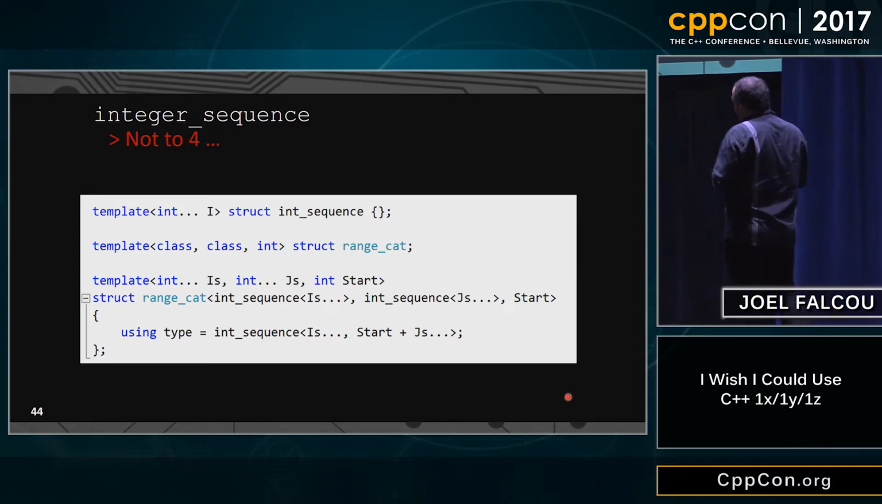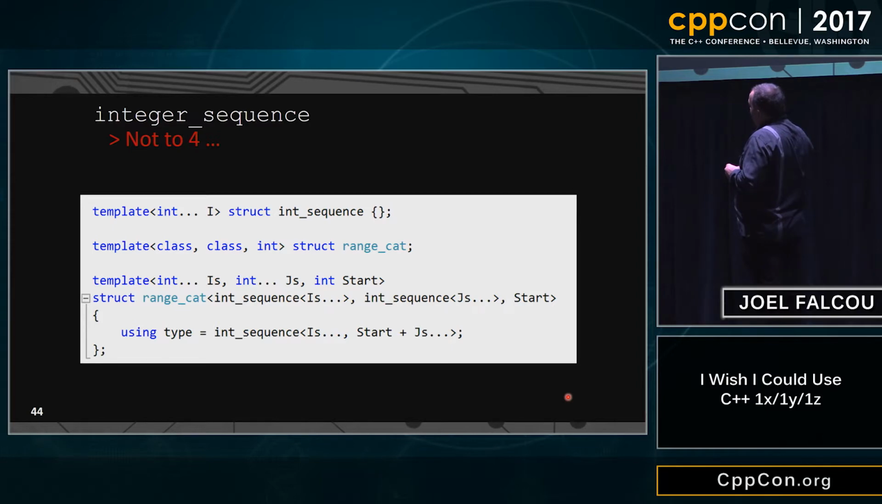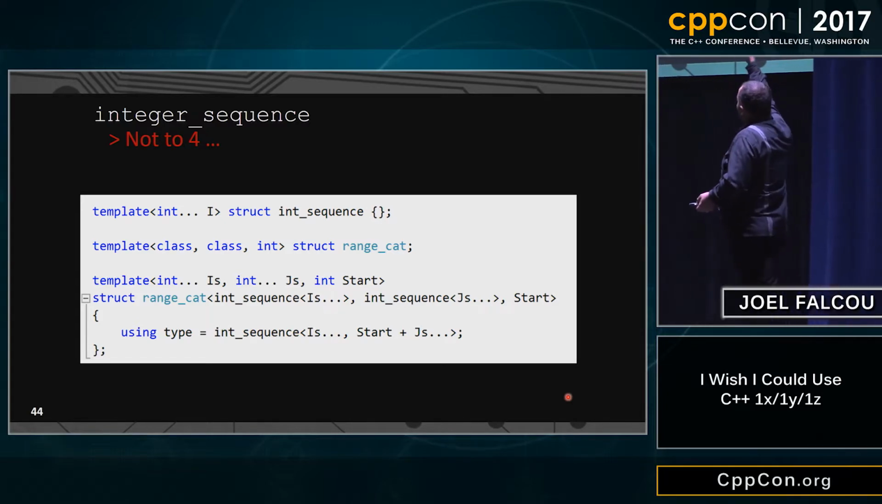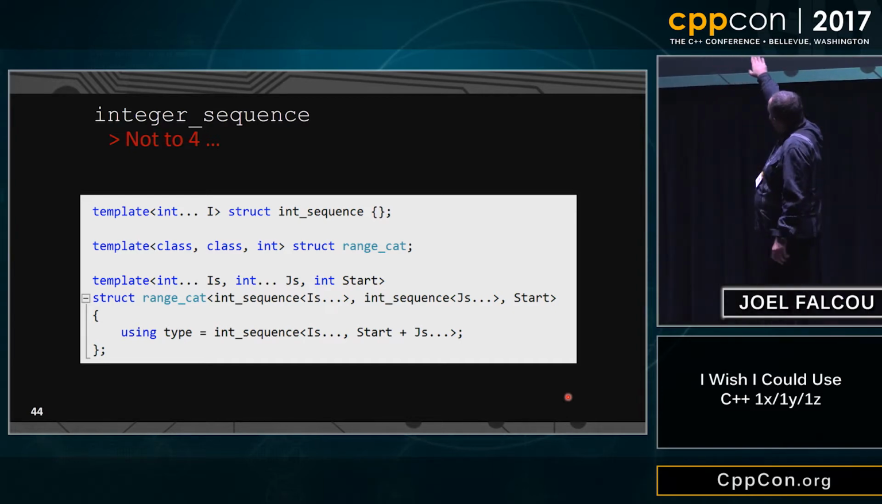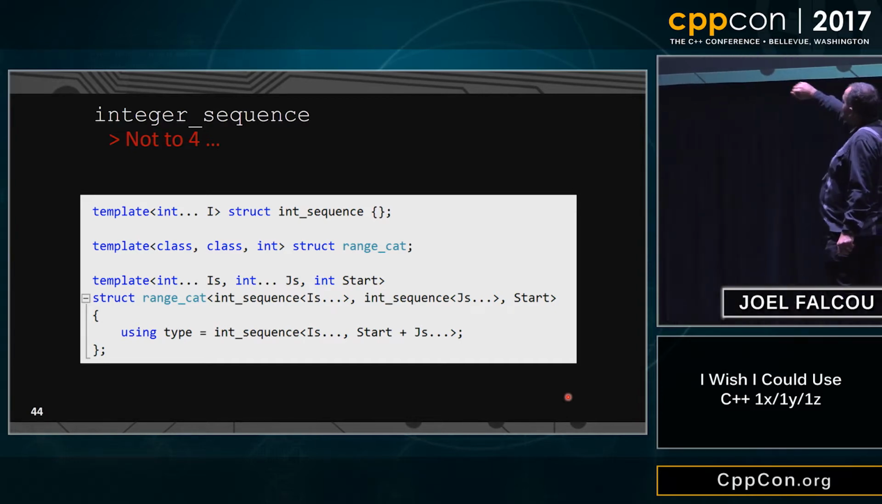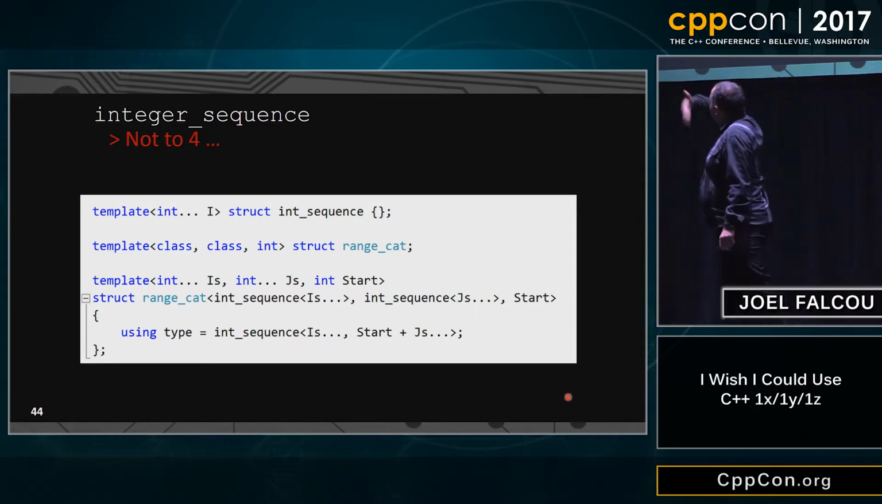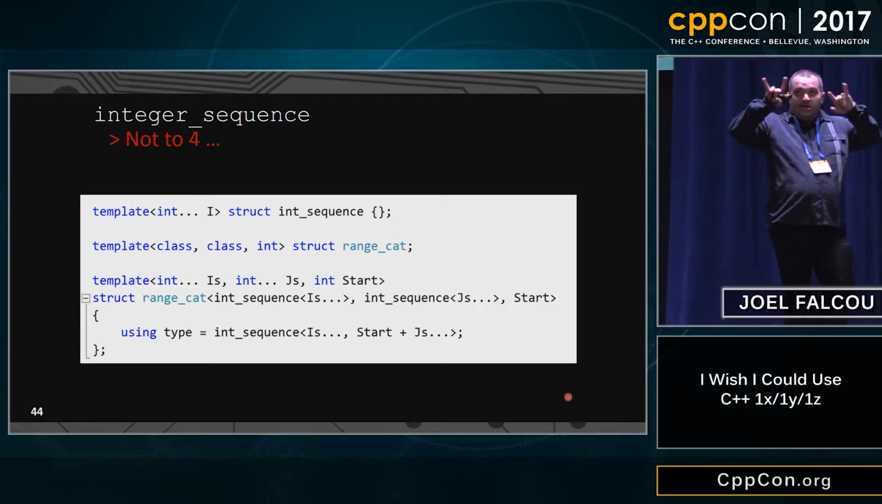So what you need is what we call a range cat meta function that takes two types, which are the two integer sequences you want to merge, and the start point, which will be the value you want to add to the other one. And so if you have two integer sequences full of i and full of j, you can get one which is all the i and all the j just slid by the value of start. And you can just capture that this way.